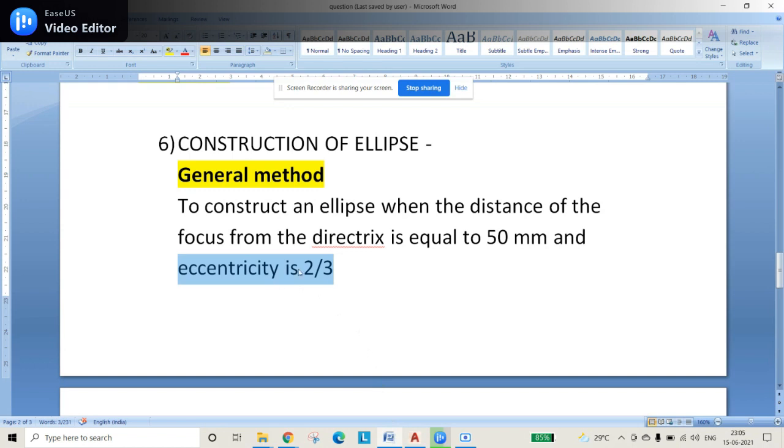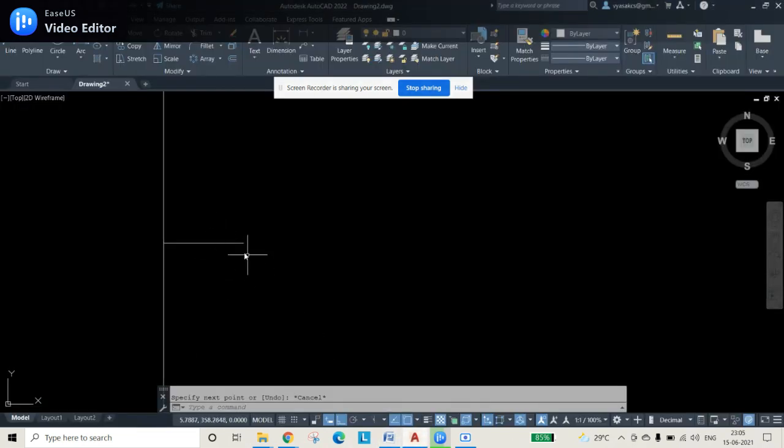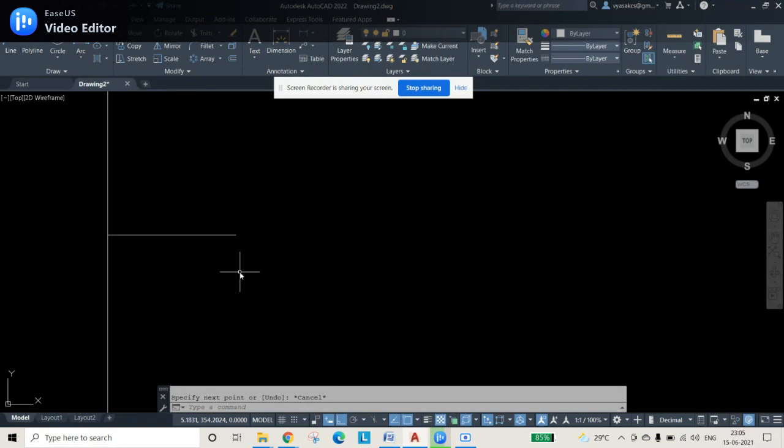After that, take a line command from the midpoint, draw 50 mm, because the focus point information is given in the question that it is 50 mm from the directrix. Therefore, focus is 50 mm from the directrix. So whatever the point obtained in this end point will be the focus. So first let me select the focus point.